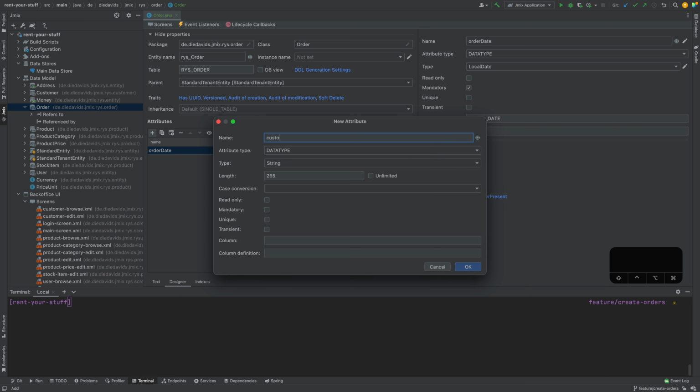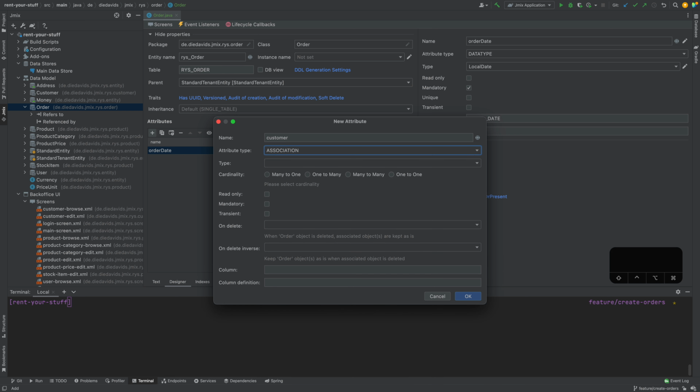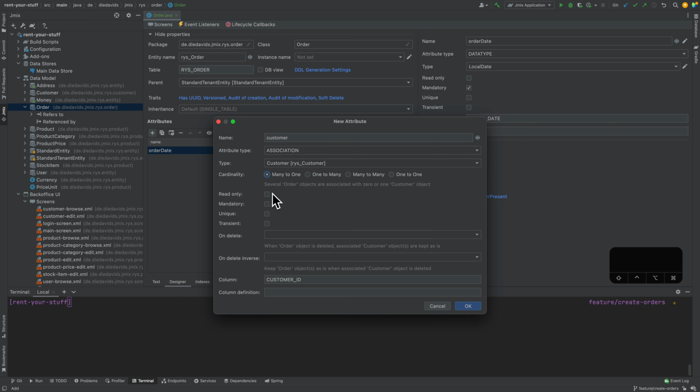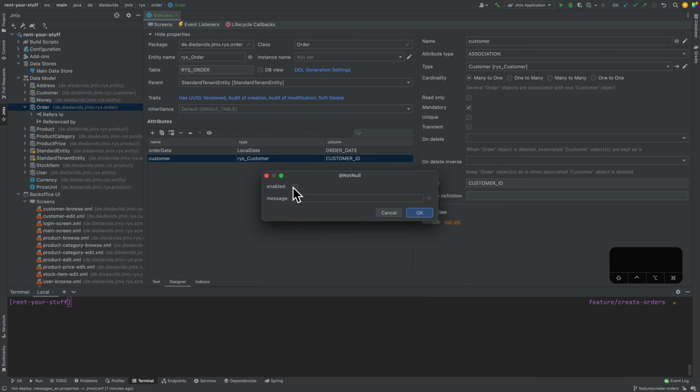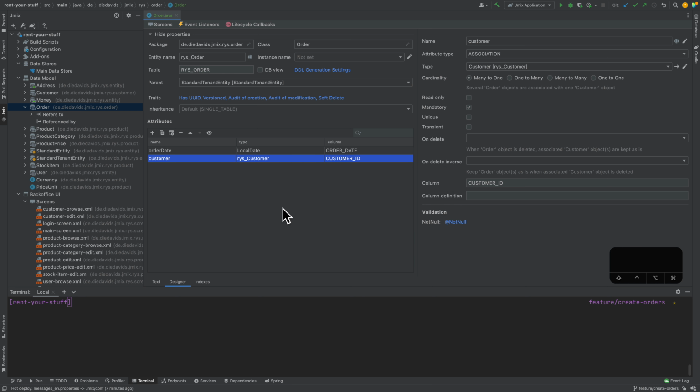And then the second thing is to create the customer association. So this will be attribute type association, and then we select the customer, and here it will be many to one. So this means several order entity objects are associated with 0 or 1 customer object. So this is exactly what we want, except for the part with the 0. So let's make it mandatory. And with that, we can already close it. Also add the bean validation here.